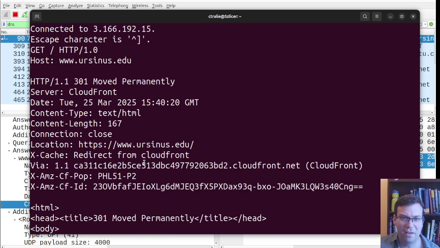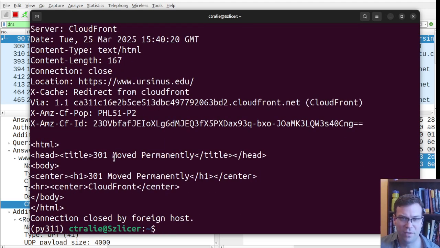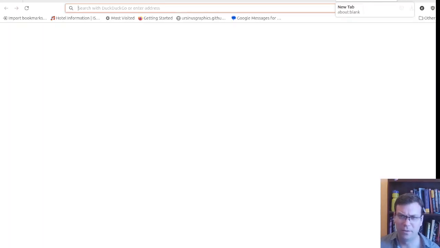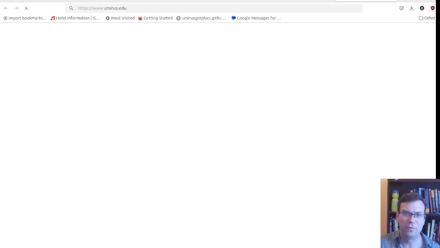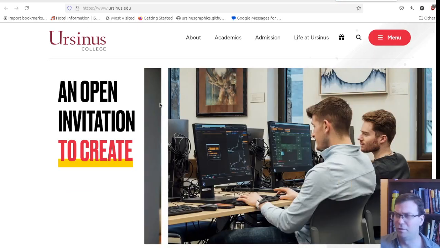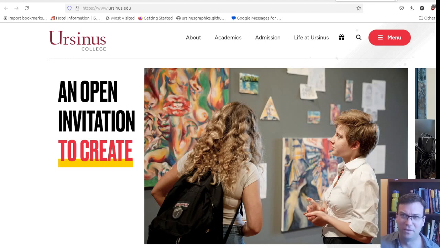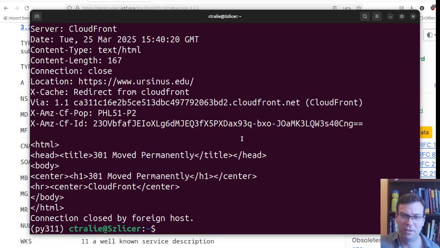It says, okay, it looks like I ended up at the right place, but it says moved permanently. So that's kind of interesting. So www.ursinus.edu is not really what Ursinus' website is. My browser is going to do a little bit more work on that and eventually find the right place to go. But this is where it'll end up if you do a DNS query. And just to show you, okay, so it gave me that IP address.